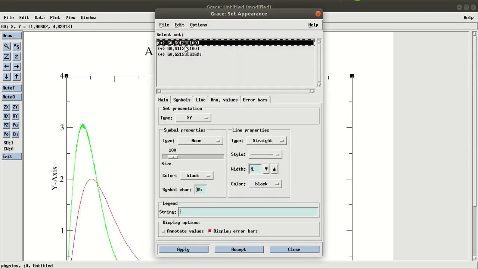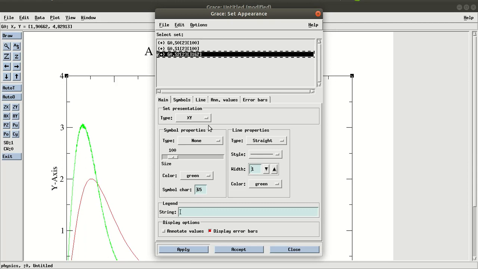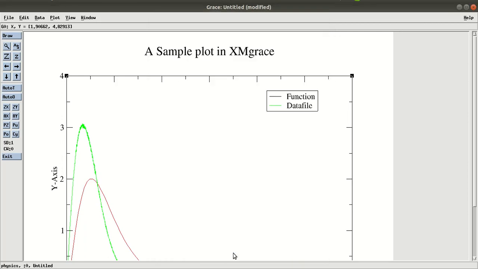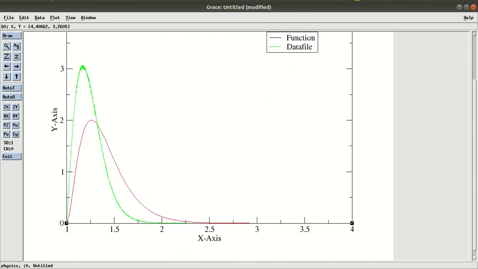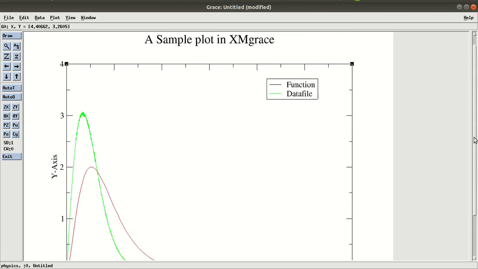Okay, so now what you can do is go again to this plot command and then set appearance. So for the first curve, let's say this is basically my function. So let's say function, then apply, and then my second one is basically my data file. So apply and then accept. So you can see now your function and data file, I have nicely given the legends here in XMGrace.